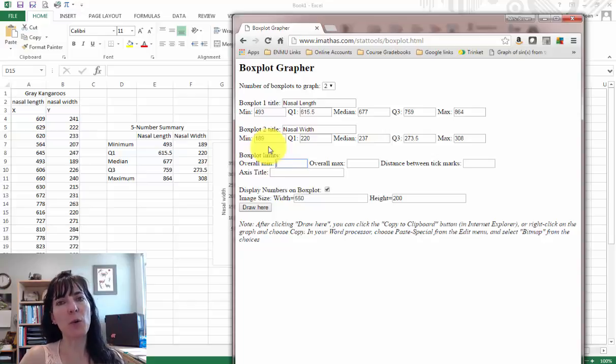I'd rather start it at like 100, 150, 175, or something like that. So I think I'll go with this one. I'll go with 150. And then overall max, it's asking you to look at both of these maximums, see which one's bigger, and that 864 is definitely bigger. And since I went with multiples of 50 for this minimum, I want to do the same for my maximum. It's going to make things look better.